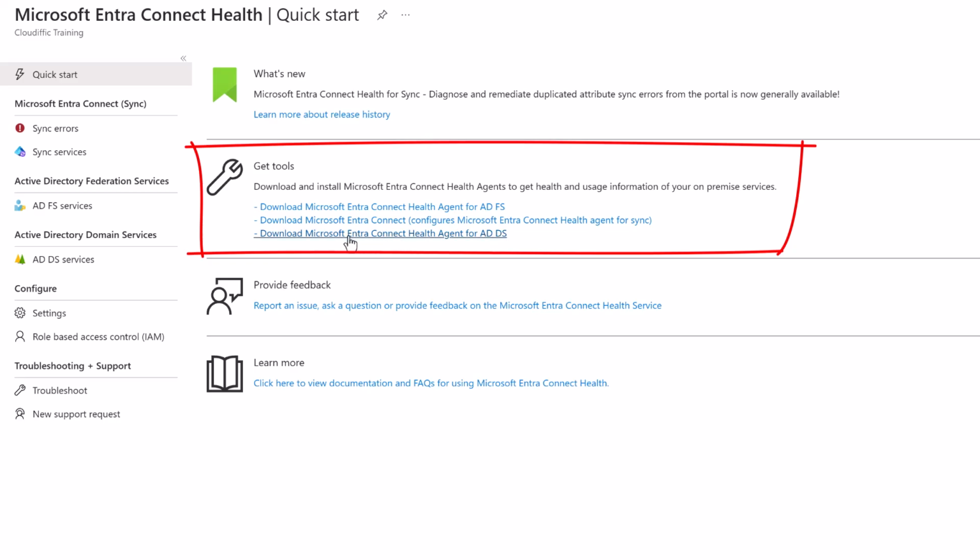And the third one is the Entra Connect Health agent for ADDS. So this is for Active Directory domain controllers, so directory services. You can install these on your domain controllers if you have more than one, so that you can also monitor the health of the domain controllers up in the cloud. So these are the three agents that we have. You can pick and choose the ones that you need, download and install them. It's a straightforward installer. Just click next, and it just finishes.